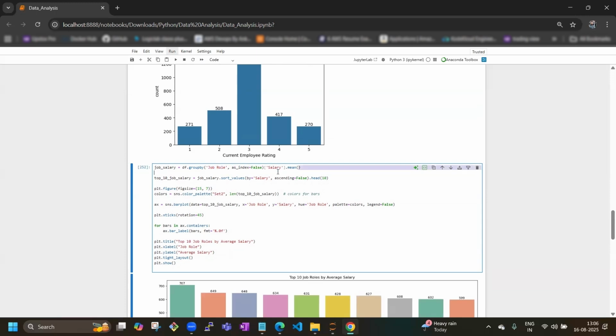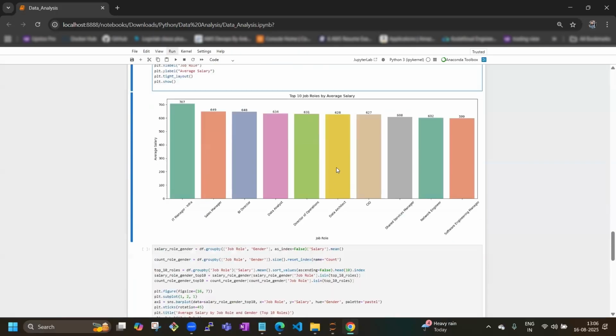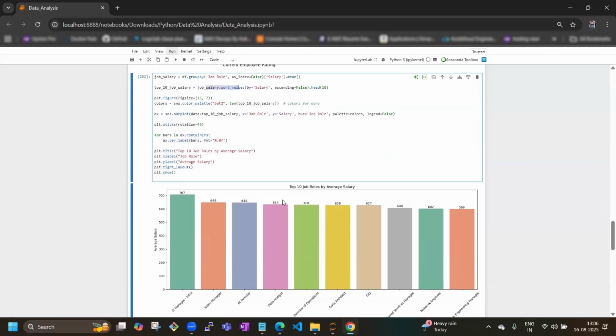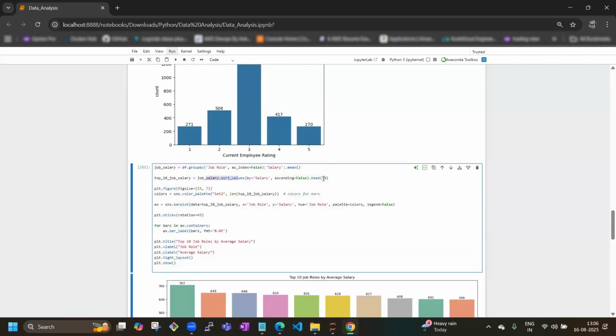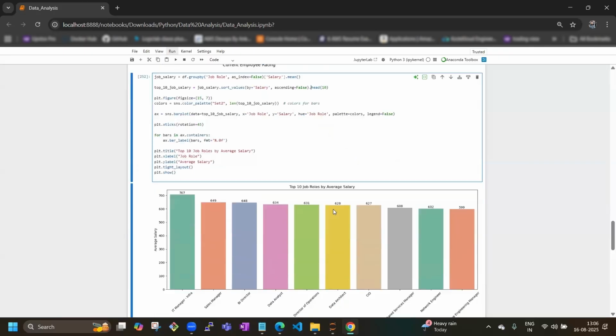So that's why here we use the mean attribute. And here you can see the top 10 job roles, and we sorted those job roles by salaries in ascending order. You can see only the top 10 because we gave the head value as 10. If you give it a value of 15, it will show you the analysis for 15 job roles.